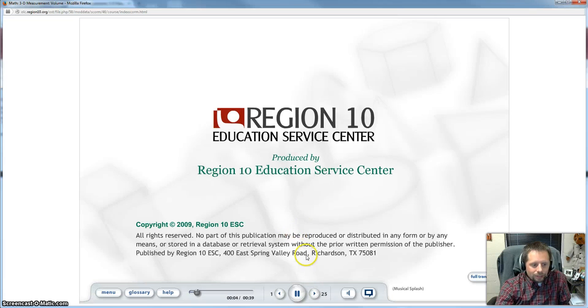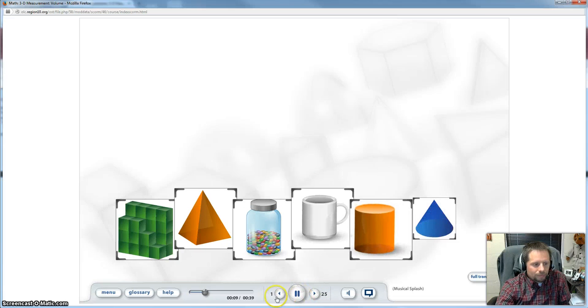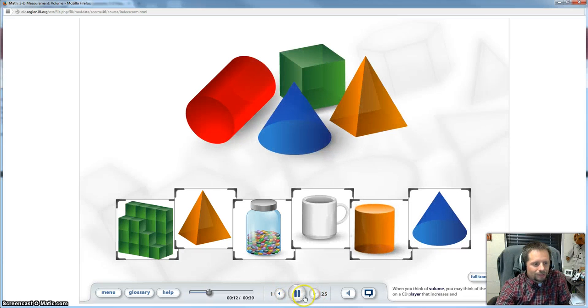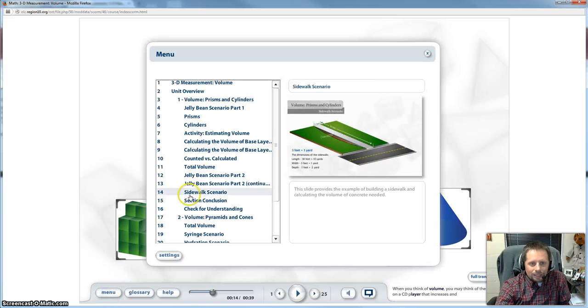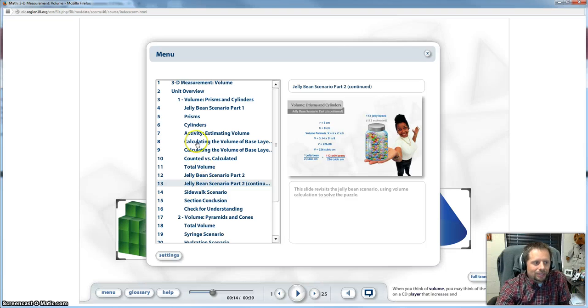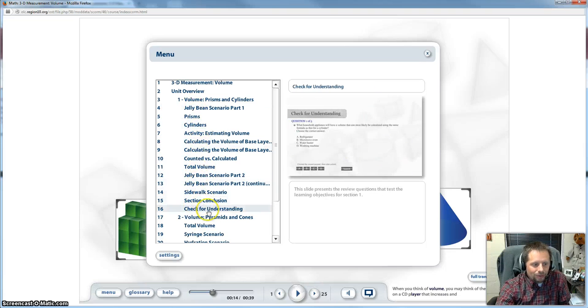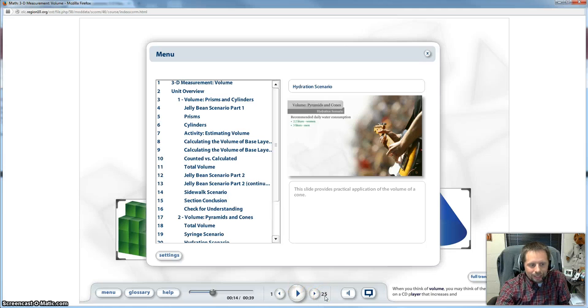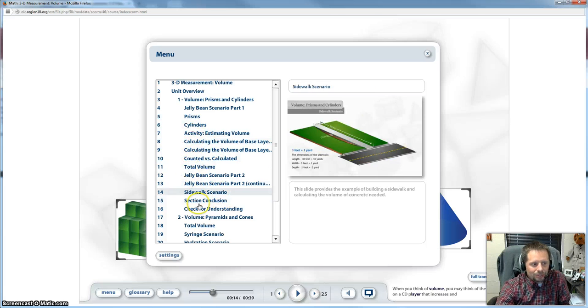Now, once in here, the unit is broken into slides. Let me pause that. It's set up kind of like a video presentation like the others are. However, there's a little bit more to it. If you come over here to the menu, this is kind of like the table of contents of a book or a CD. These are all the things they're going to go over. You notice there's 25 different slides. Each slide has a different piece to the presentation, and these are the topics they're going to cover on each of those slides.